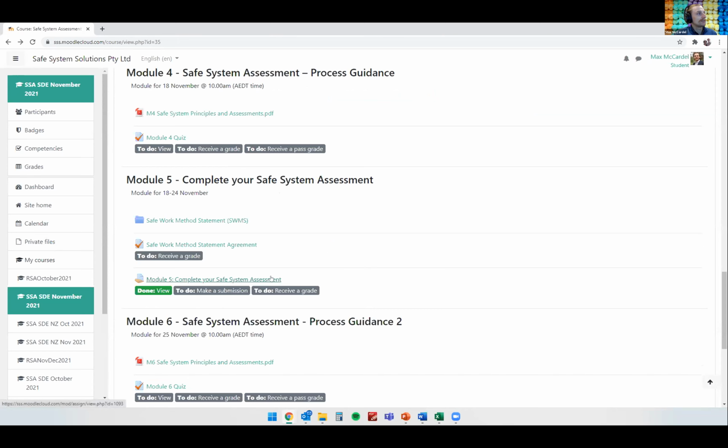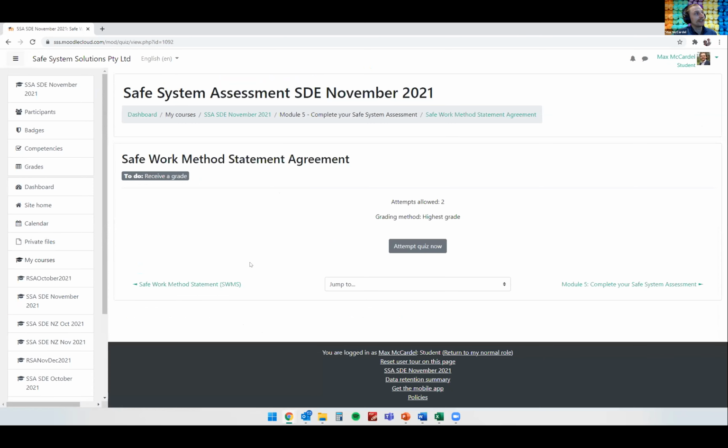We also need to get everyone to actually agree to that safe work method statement, which is in the form of a quiz. It's just one question. It's basically saying I will abide by all those risk mitigation measures and ensure that I'm following all procedures in line with the SWMS, just to give us a sense of confidence that you've actually read the SWMS and you feel comfortable going out there on site.